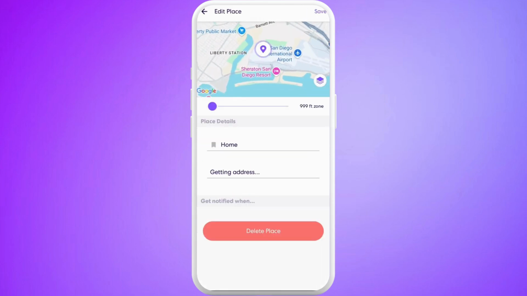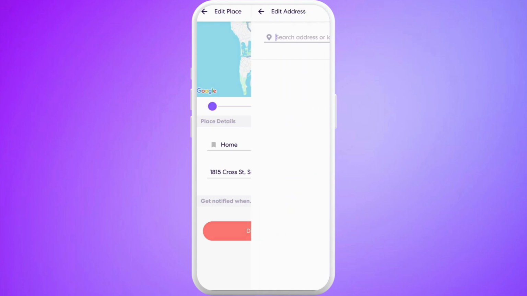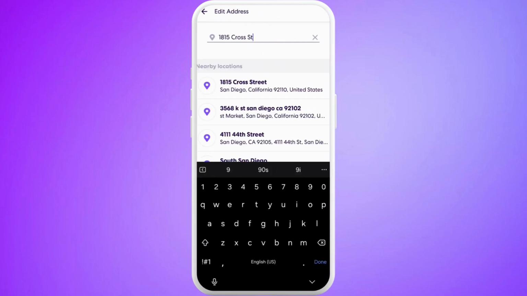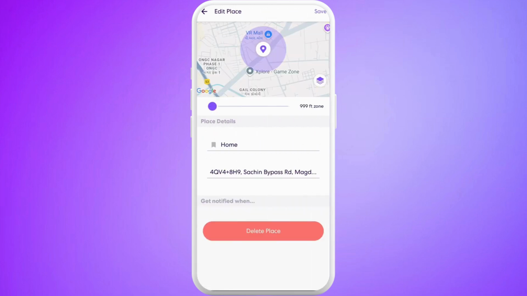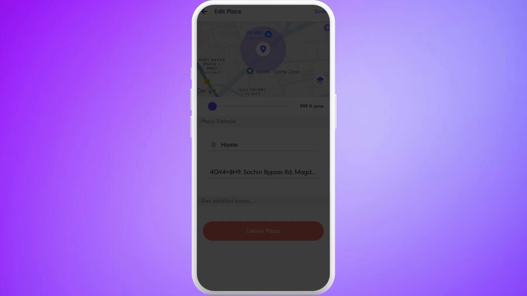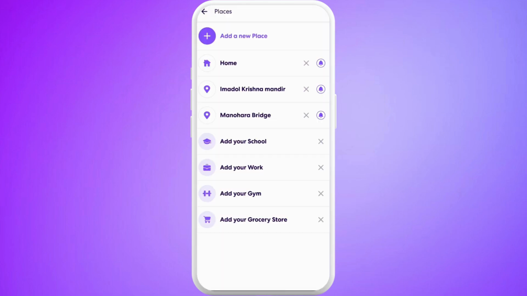You can select any location from the map over here, or you can even type in the name of the location. You can type any locations that you want to change it to, and you'll see suggestions over here. You can tap on it, and once you're done selecting the location that you want to change it to, you can tap on this save option at the top right corner. So that's it. That's how you can easily change your location in Life360 app account.